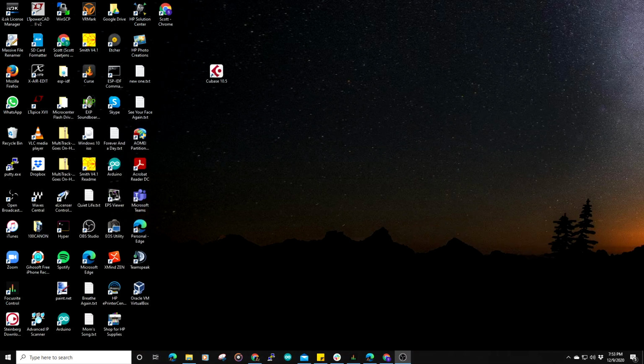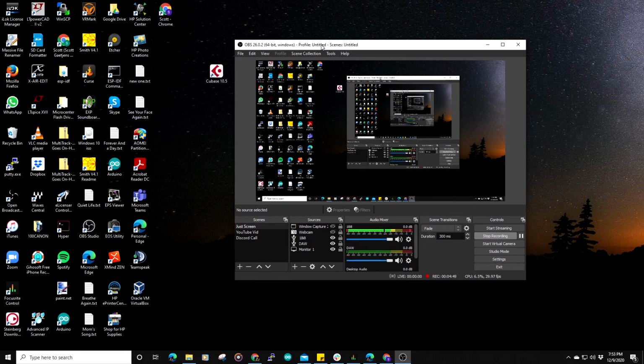And now I'll show you how to get those into OBS. So we'll drag OBS over here. You can see this is me talking. I labeled this audio input as 18i8 because that is my audio interface.